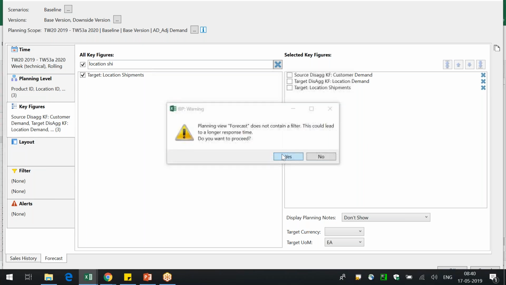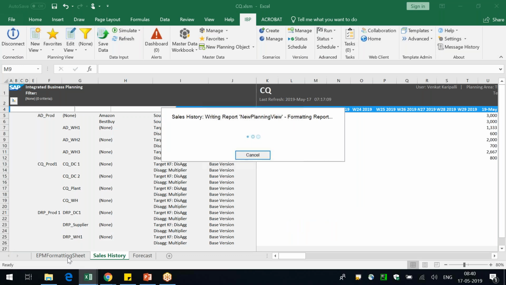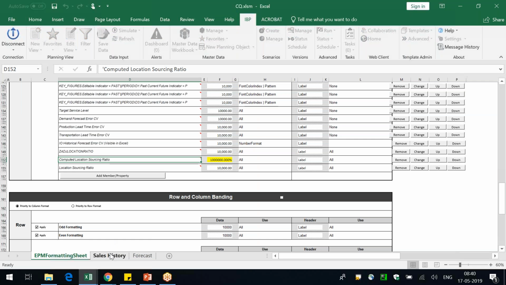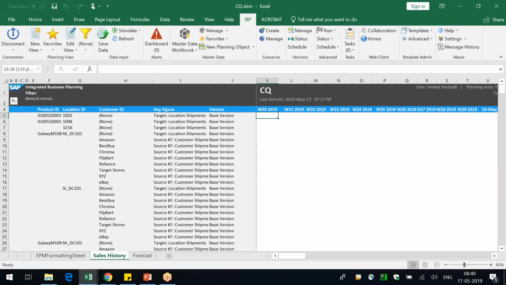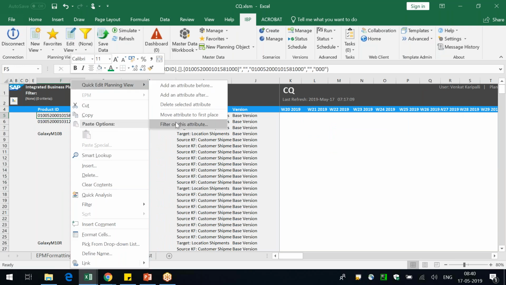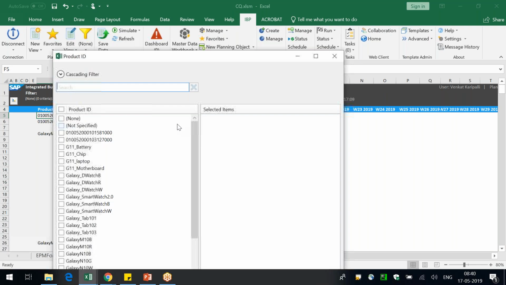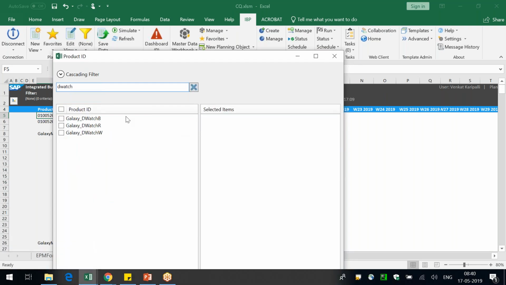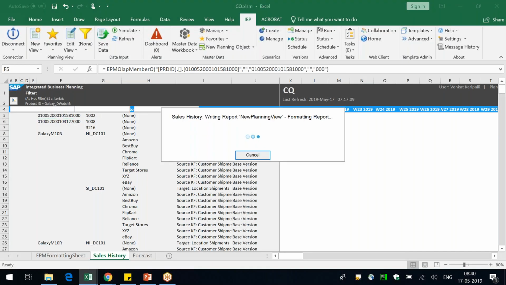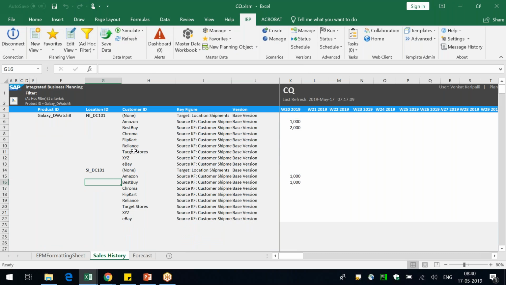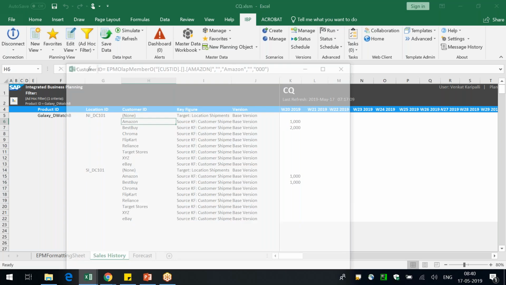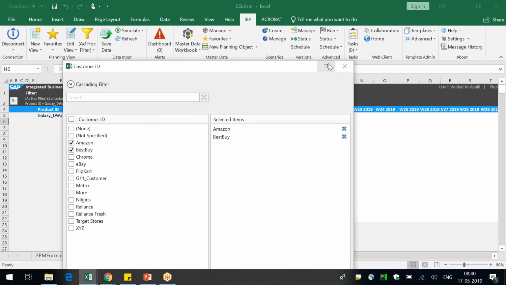It is saying there's no filter. It's fine. I think we should keep a filter, so that would make our jobs easier. Otherwise we'll see a whole lot of clutter here. So D-Watch B, quick edit planning view, filter on this attribute. This is D-Watch B. Okay, again, too many customers. Again, filter on Amazon and Best Buy.